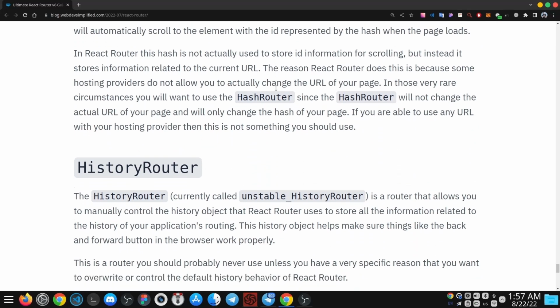In React Router, this hash is not actually used to store ID information for scrolling, but instead it stores information related to the current URL. The reason React Router does this is because some hosting providers do not allow you to actually change the URL of your page. In those very rare circumstances, you will want to use the hash router, since the hash router will not change the actual URL of your page and will only change the hash of your page. If you are able to use any URL with your hosting provider, this is not something you should use.